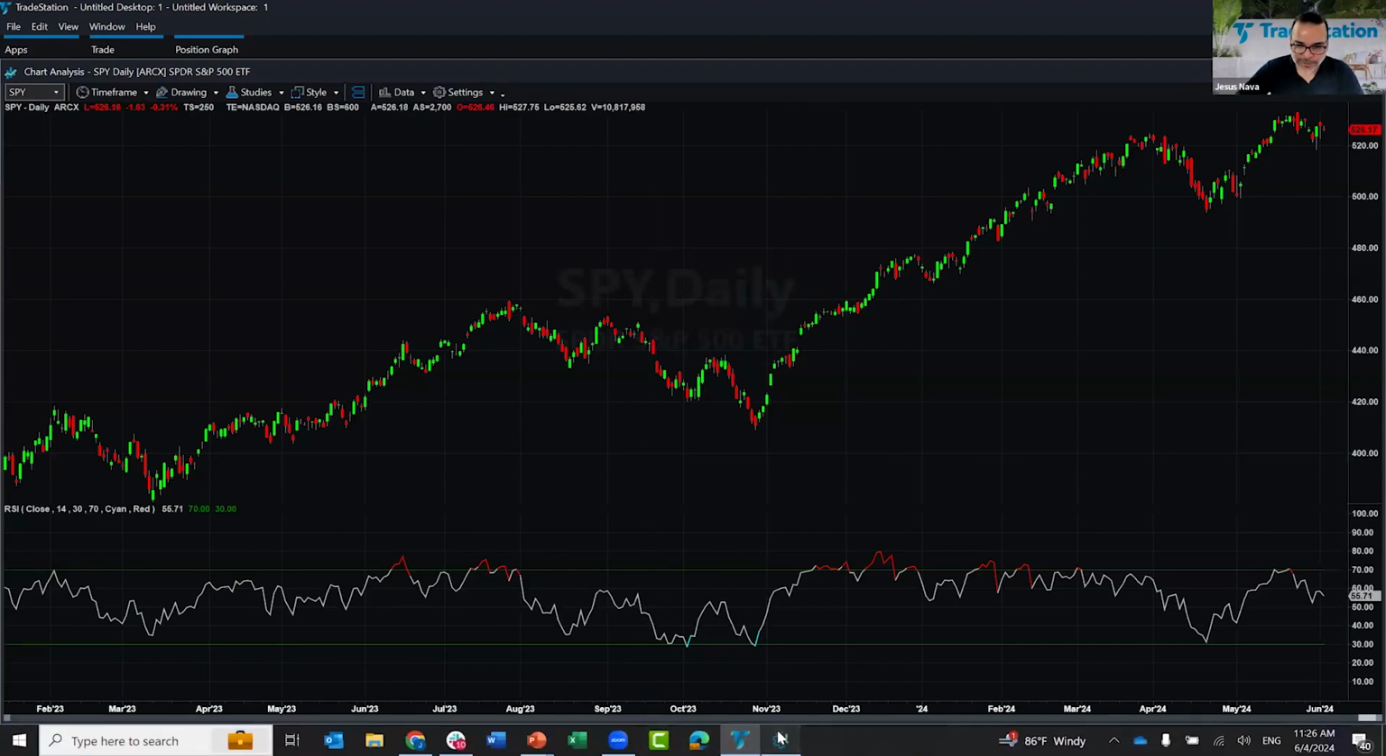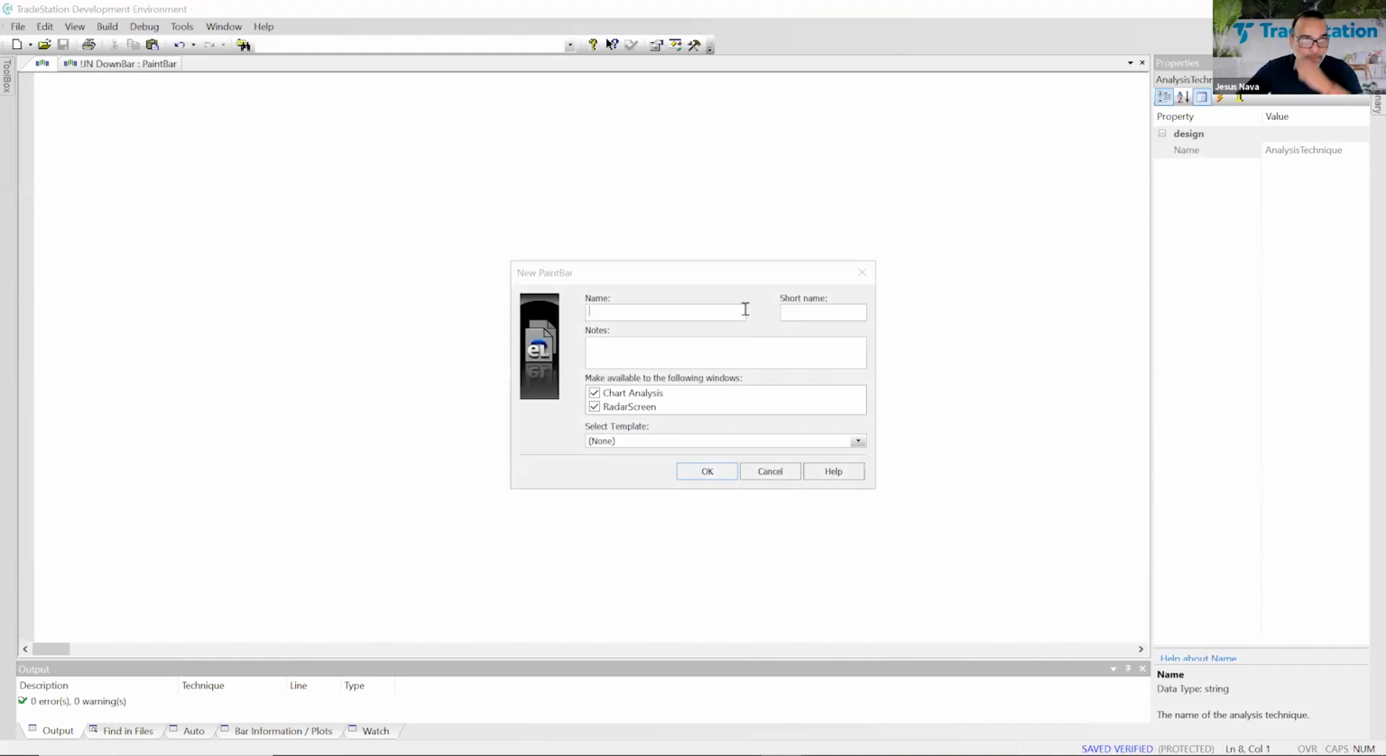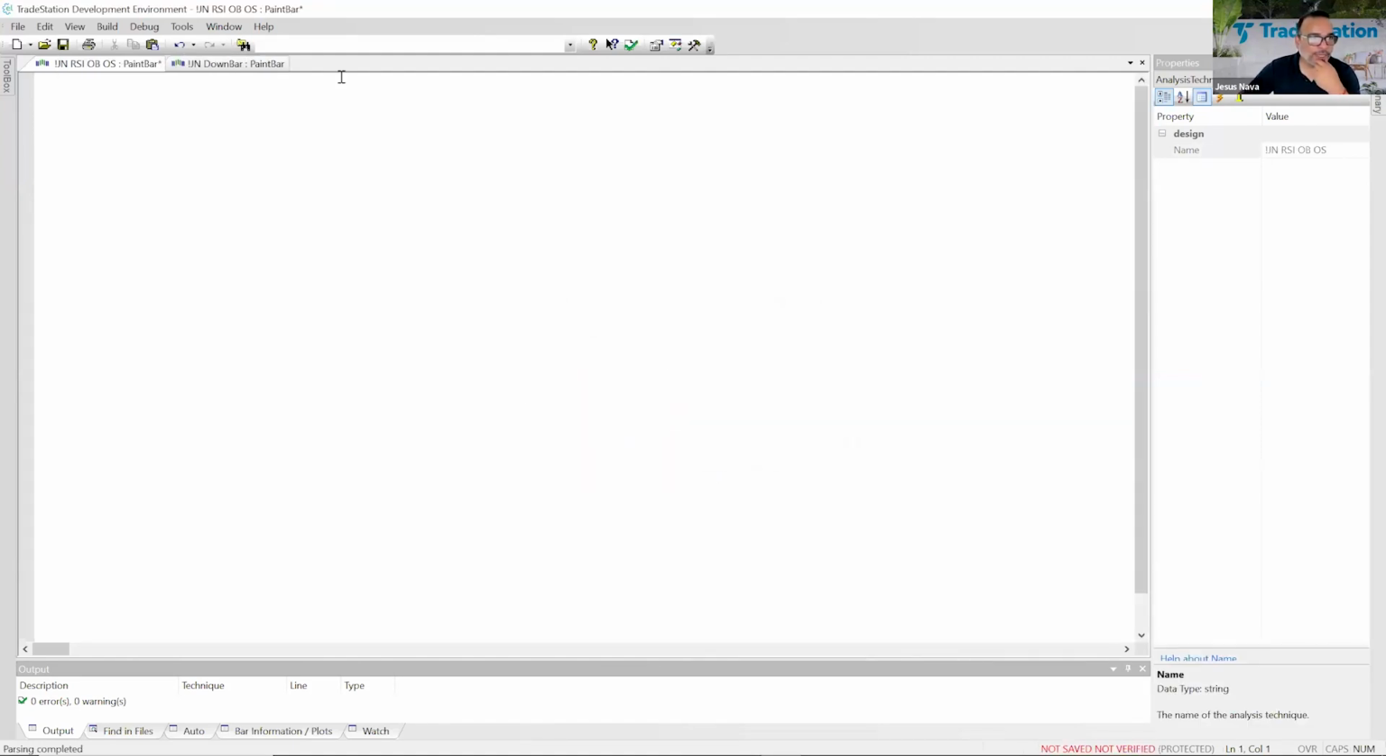Well, let's go back to my development environment. Let me create another paint bar. This will be exclamation JN. Let me do RSI first. RSI, overbought, oversold, OBOS. All right, so for the RSI, the RSI uses a default length of 14. Of course, if you want flexibility, you can add that as an input. I'm just going to use the default values so that we don't overcomplicate our code.